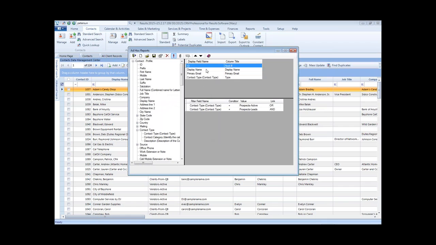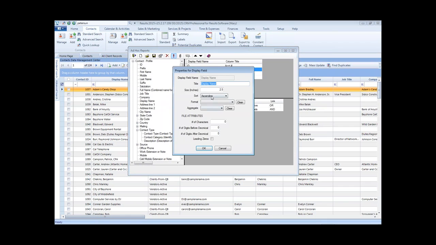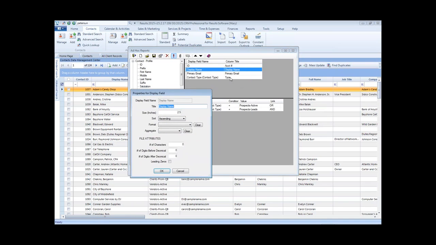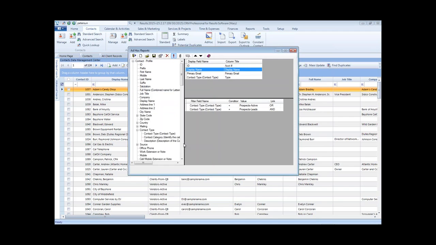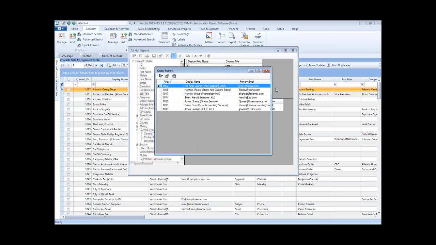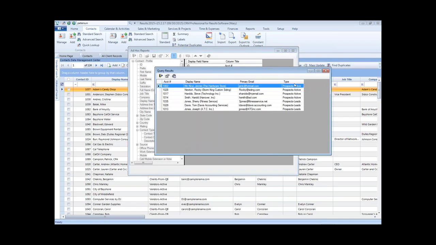And let's go and take a look at this data. So we have the display name. By the way, if you notice why the type was not really obviously in ascending order, it is because we were sorting by name ahead of time in ascending order. So if I really want them to be in contact type order, I can remove the display name, and this way when we send it to the screen, this would be all sorted by prospect, active, A before L for leads. That's one way of doing it.